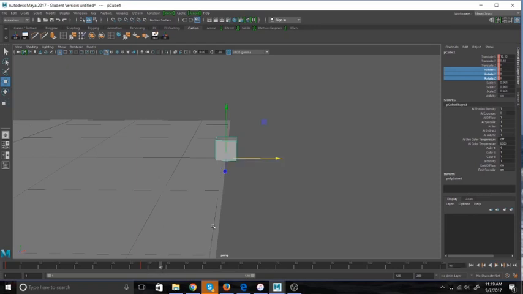So let's move it out to about here. E on the keyboard, rotate, and then again, right click, key selected. Let's look at the movement. And if I was really doing this, I actually might even do a post test on this. We can play it back and just see what it looks like.